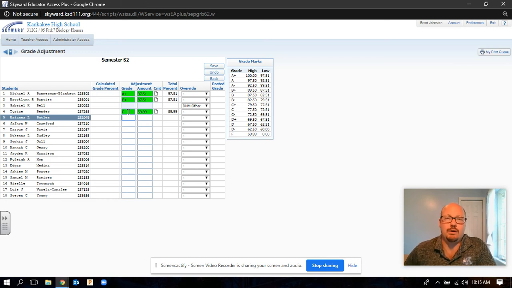And so that is how we put grades into Skyward from Slate. Now, what I'm working on, notice, is only semester 2. I would then go back and click on semester 1 and change the semester 1 grade as well.